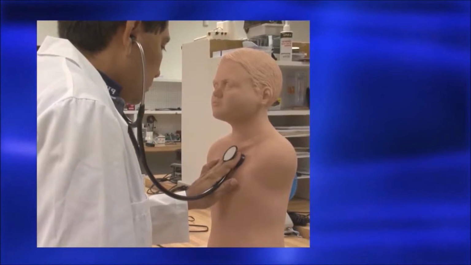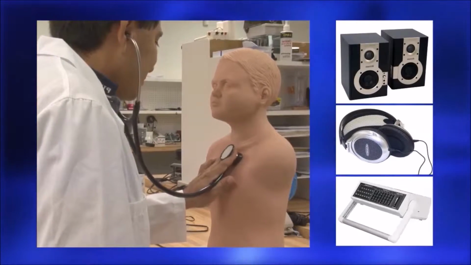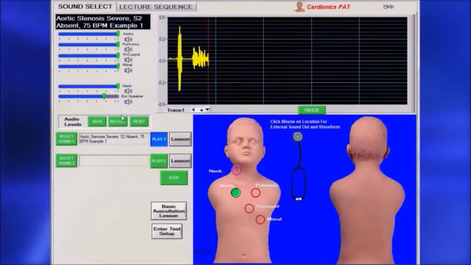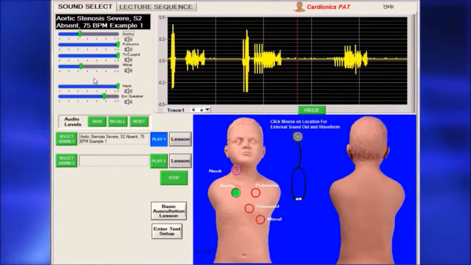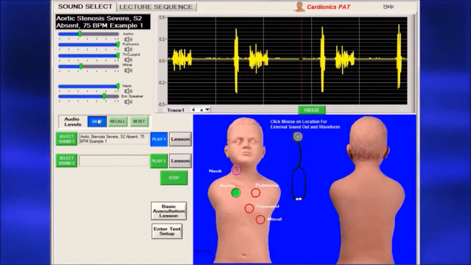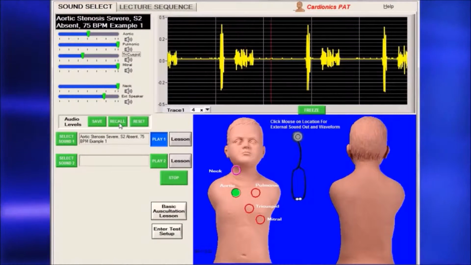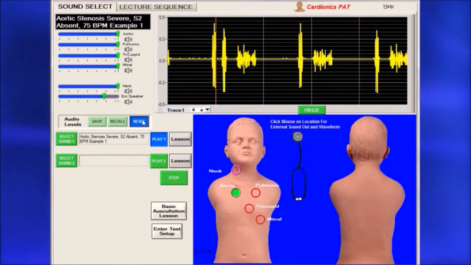Sounds can be heard on PAT using an ordinary stethoscope, a speaker, headphones, or the Simulscope bedside auscultation system. The volume can be altered using the slide bars to the left. The adjusted volume can be saved by clicking on the Save button. To return to a preset volume, click the Recall button, then use the Reset button to go back to the saved settings.